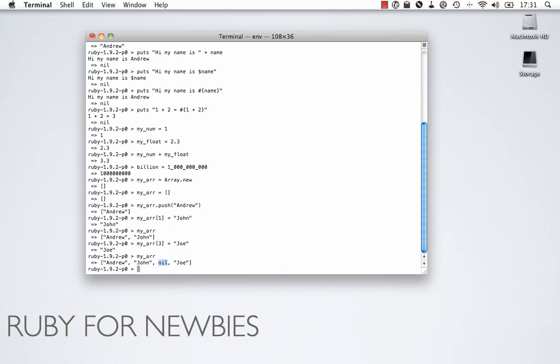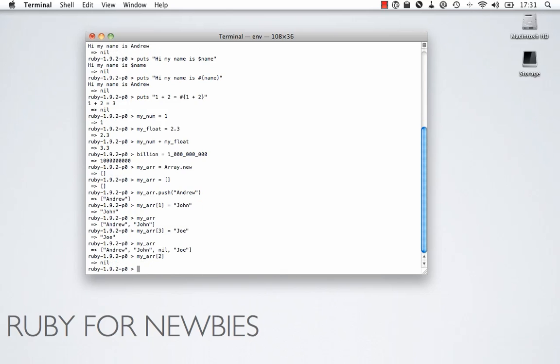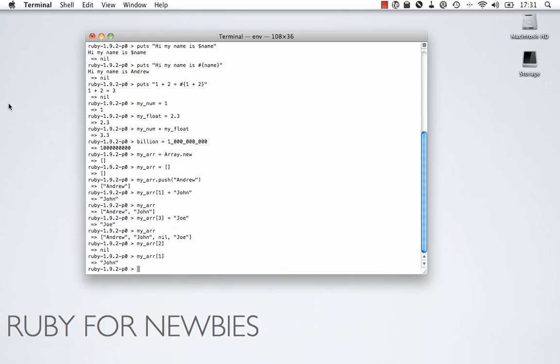And of course, reading them back is just as easy. You can go like that. You can see we got nil there, John, etc. Just like that. So arrays are pretty simple to use in JavaScript.